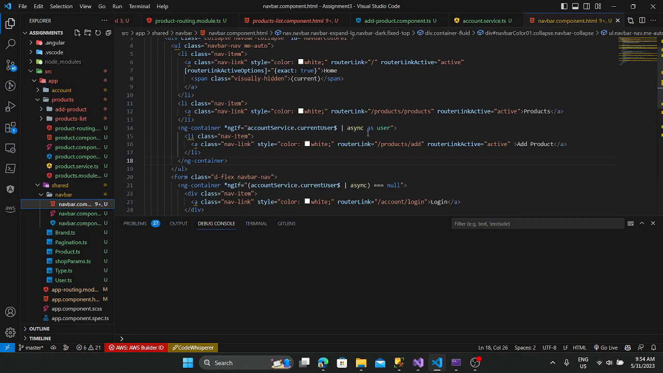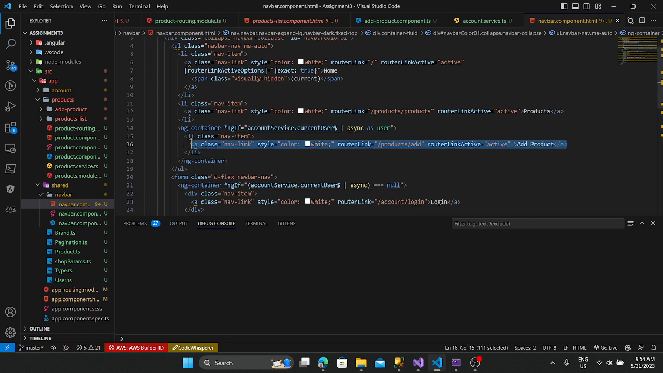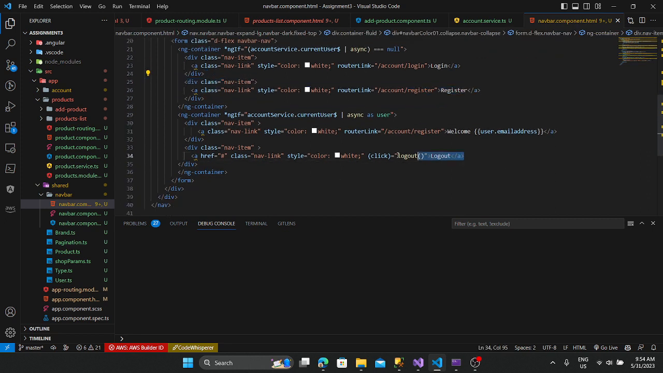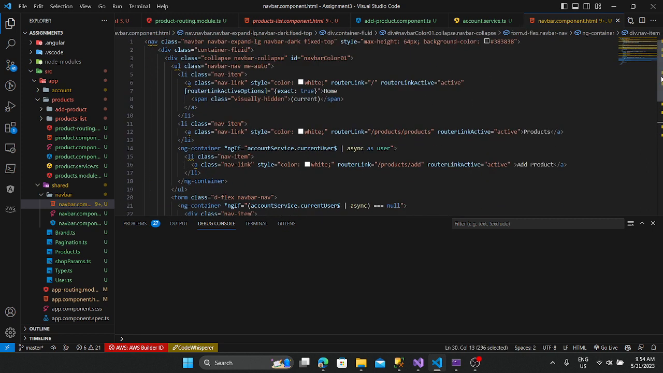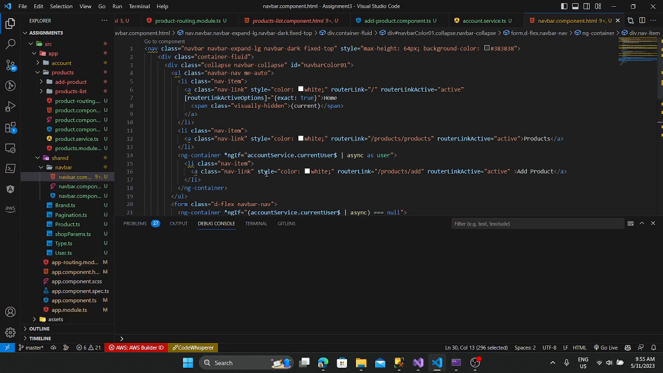Over here it just checks the user. Every time you log in or register, it loads this current user. And if this user is present, then it will show add products, giving you that functionality. But if it isn't present, then it will show you login and register. Same goes for here with the logout, all of this stuff. So that's just the various configuration on that side.